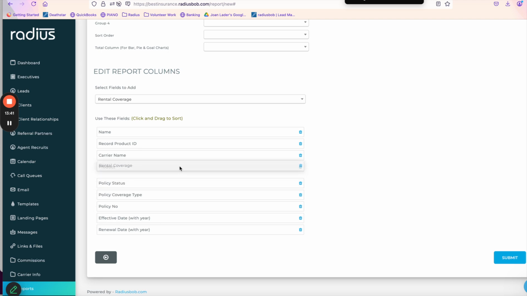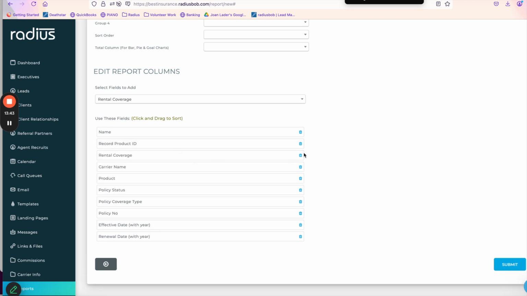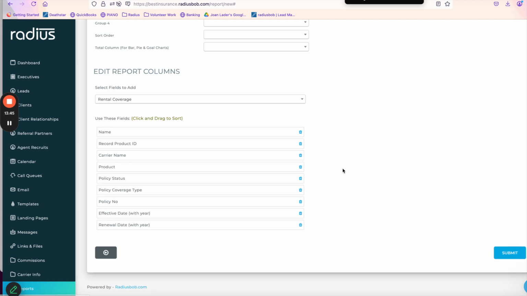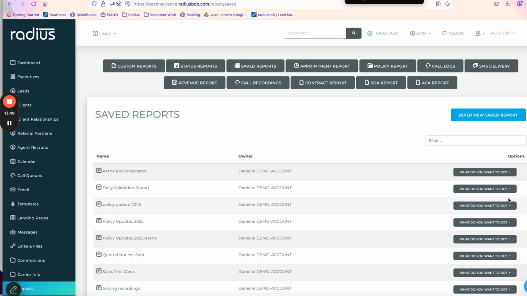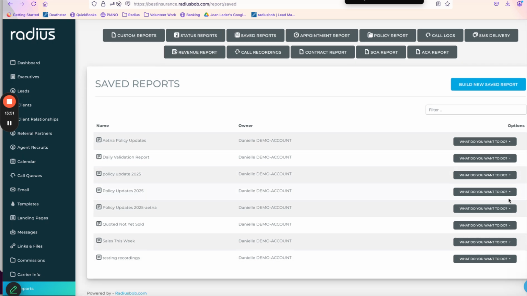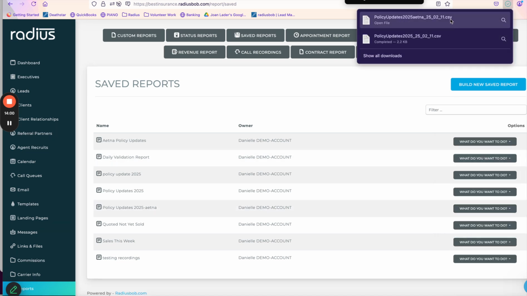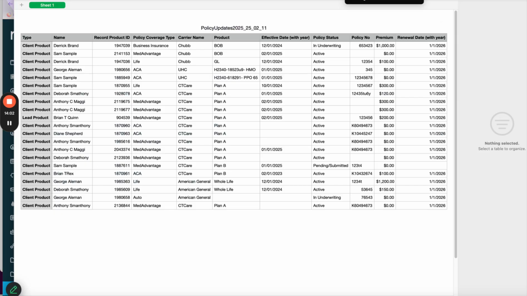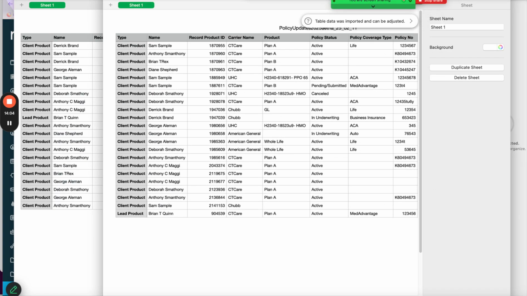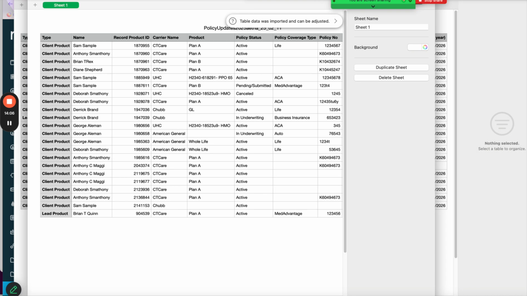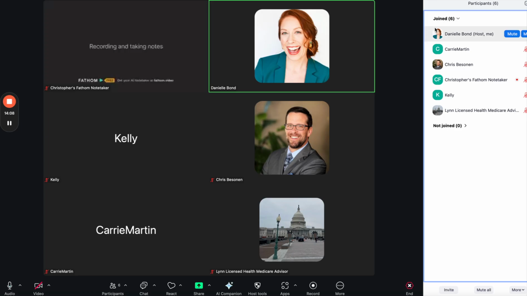And if you need to rearrange them, you just sort them. If you need to trash something, you hit trash, and then you hit submit. Now it's going to say, what do you want to do? And what you want to do in this case is you are going to download the CSV file. And then you're going to check it out. Let me just stop sharing again and reshare so that way you can see my numbers.